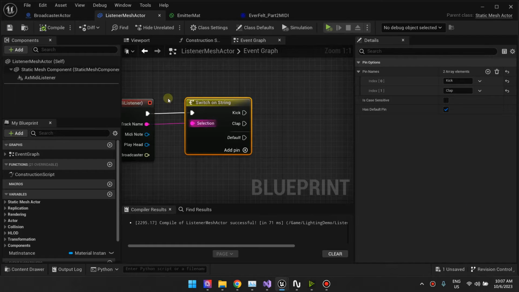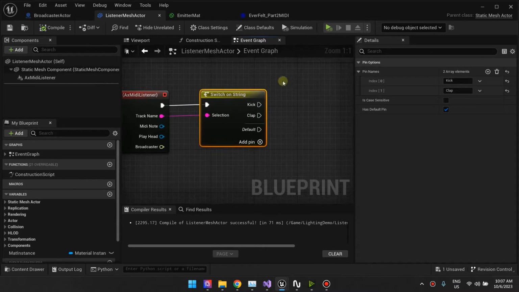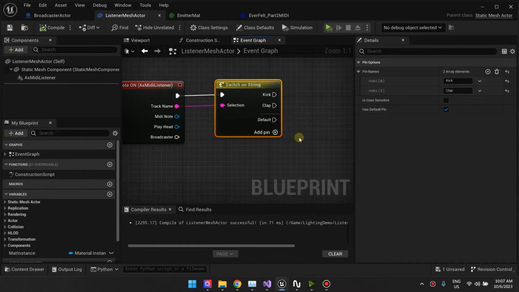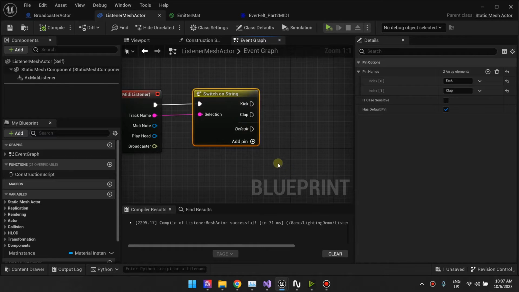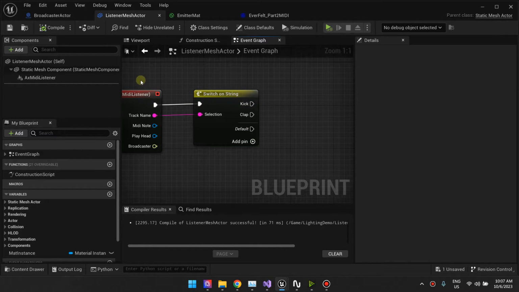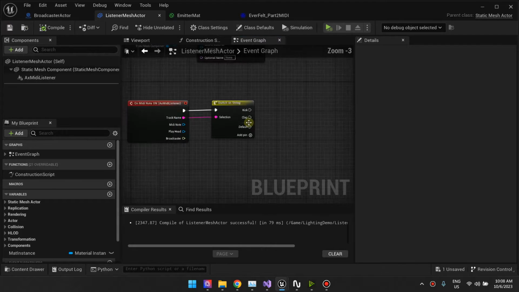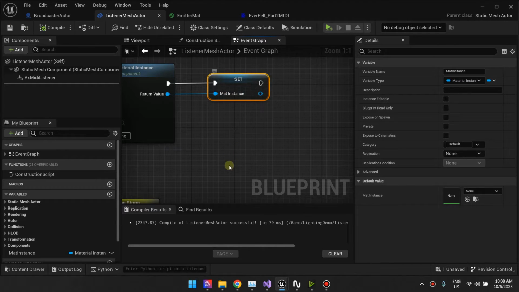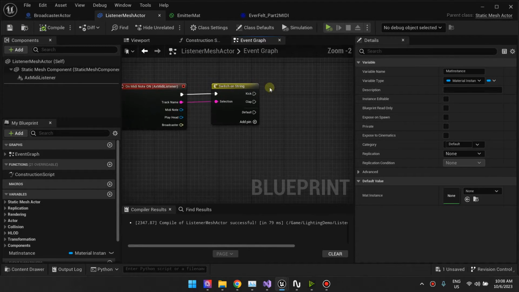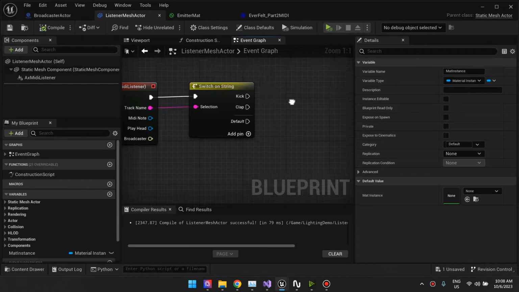So we are targeting the kick track and the clap track. We don't care about other tracks because we won't be using them. So this is sort of our filter. What this says is, when a MIDI note comes in, if it's from the kick track, do this. When a MIDI note comes in, if the note is from the clap track, do that. Okay, cool.